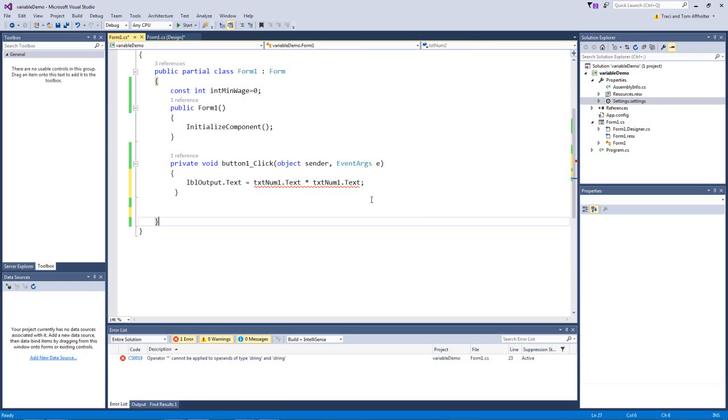The problem is I have to make this one become a number, and I have to make this one become a number as well. So the first thing I have to decide on is what kind of number I want it to be. What do I want my answer to look like? Do I want my answer to have decimal points on it, or do I want my answer to be whole integers?